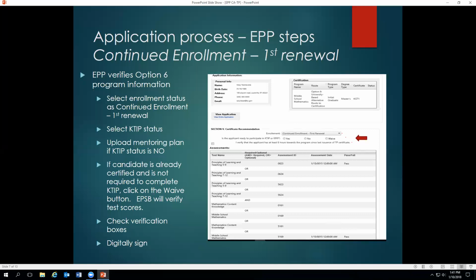This waive button, you may or may not see it. So this is kind of on the horizon. We're working out some issues and there are discussions going on about what to do with that. So stay tuned for that. We'll have more information on that in the future.